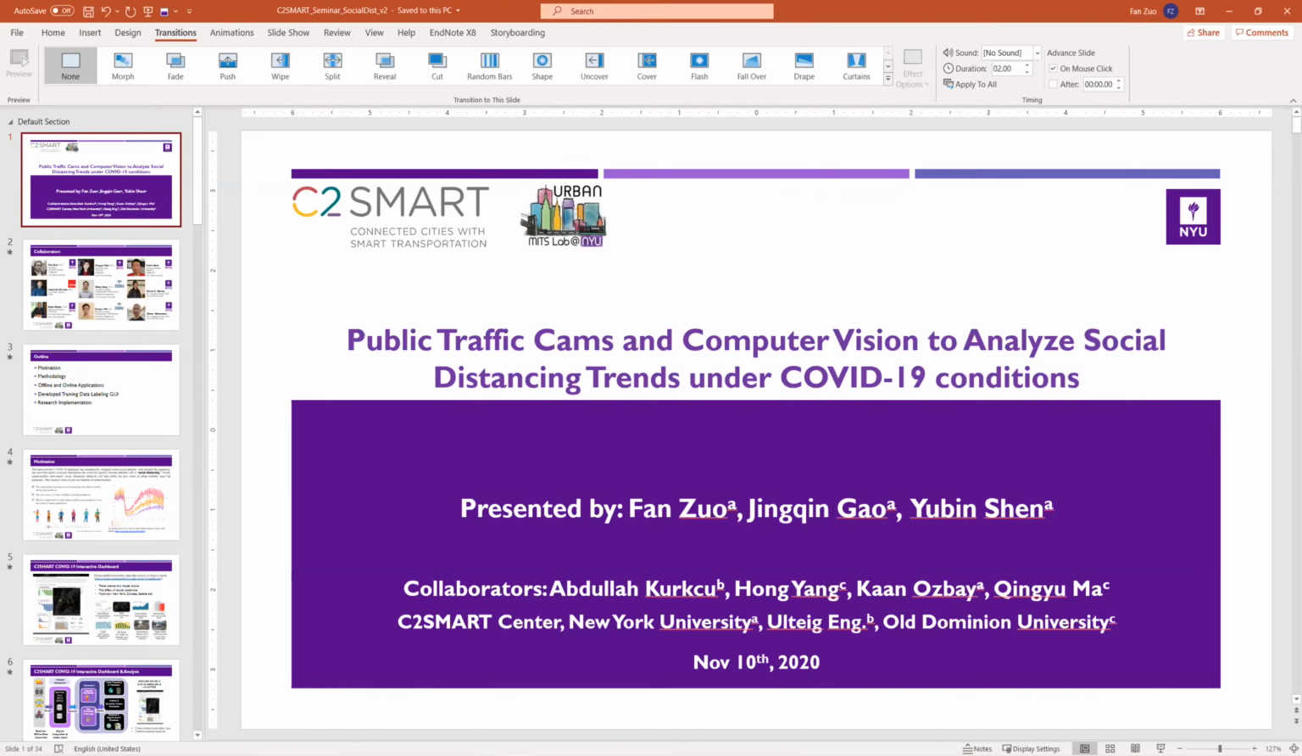Fan is a doctoral student in the Transportation Planning and Engineering program at NYU Tandon and a researcher at C2SMART, whose work on image processing and computer vision we'll speak about today. Dr. Jingqin Gao is a postdoctoral associate at C2SMART, where she works with C2SMART Director Kaan Ozbay. Her research interests lie in offline and real-time simulation modeling, big data and machine learning approaches to transportation, and transportation economics. And also with us is Yubin Shen, research engineer at C2SMART Center, providing technical support, whose work was crucial to the development and maintenance of the COVID-19 transportation data dashboard.